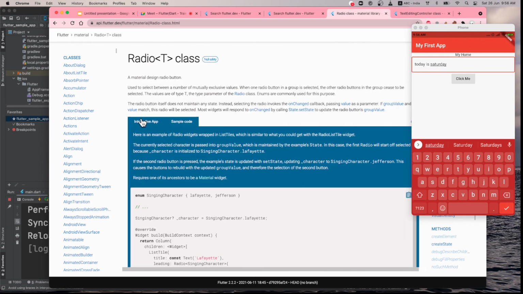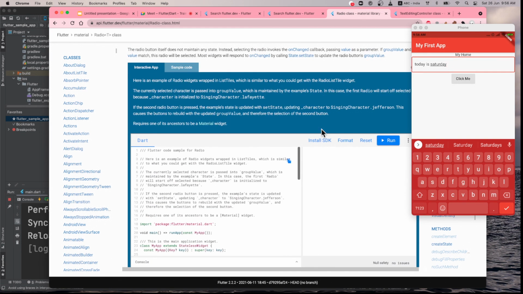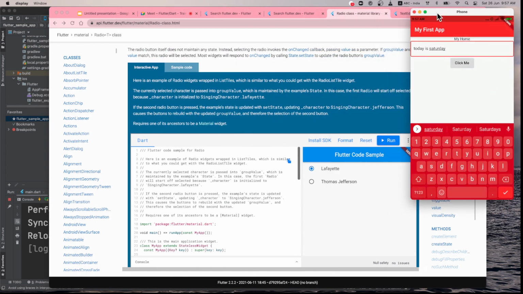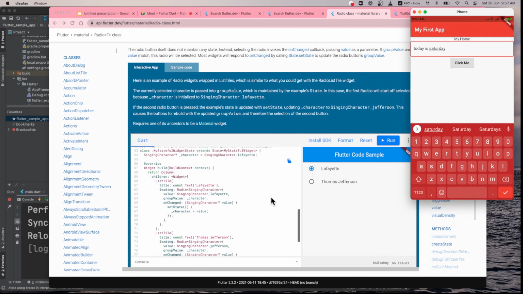In the interactive app you can see, I think we can run it. See, there are two options here. Where did it go? Looks like there is some problem with this code. No, it's coming. So two options are there. At a time you can click only one.